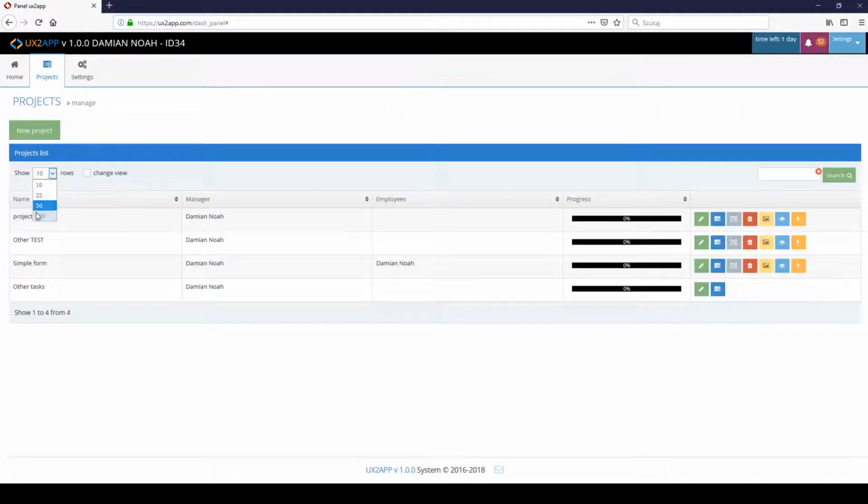The list has some options, such as changing the number of rows on the page, changing the view. We can also sort by the columns, names, managers, the assigned employees, and progress. We also have the option to search that lets us find projects on our projects list.